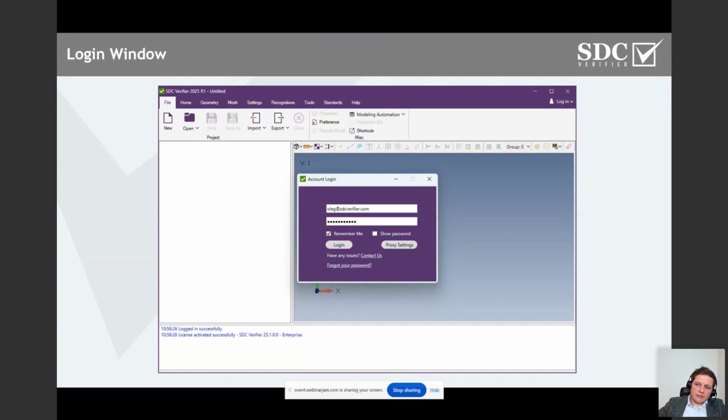Secondly, you can clearly see who of your colleagues is currently using the software. I'll showcase that in a second. And probably the biggest benefit is that you fill this in once, tick in the Remember Me button, press login, and SDC logs in automatically. It remembers you for a certain period, 30 or 60 days, when it will ask you to re-log in. But licensing and logging into SDC Verifier has never been easier.